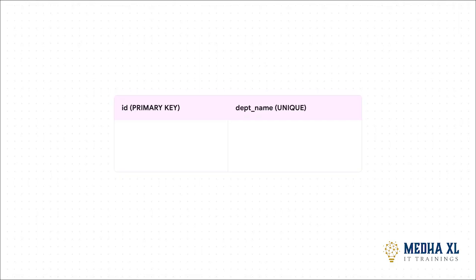And that little piece of code creates this. Yeah, it's an empty table for now, but look closer. It has a very specific structure. You can see the ID column is now officially our primary key, and the dept_name column is marked as unique. Our foundation is now officially set.